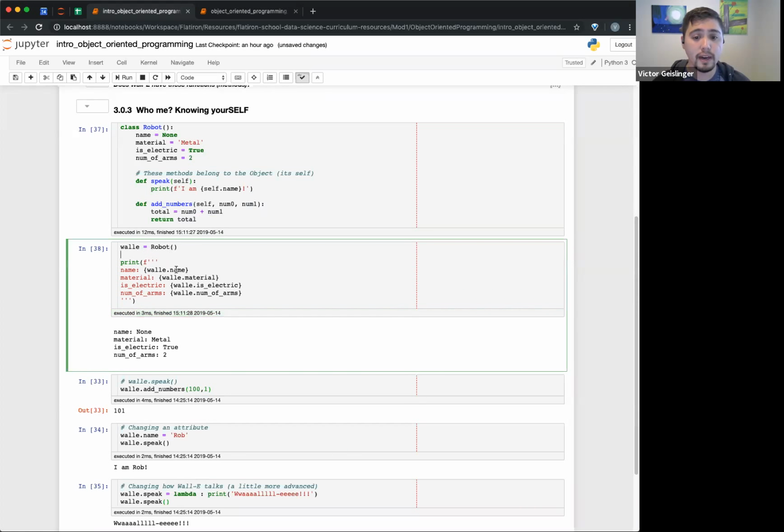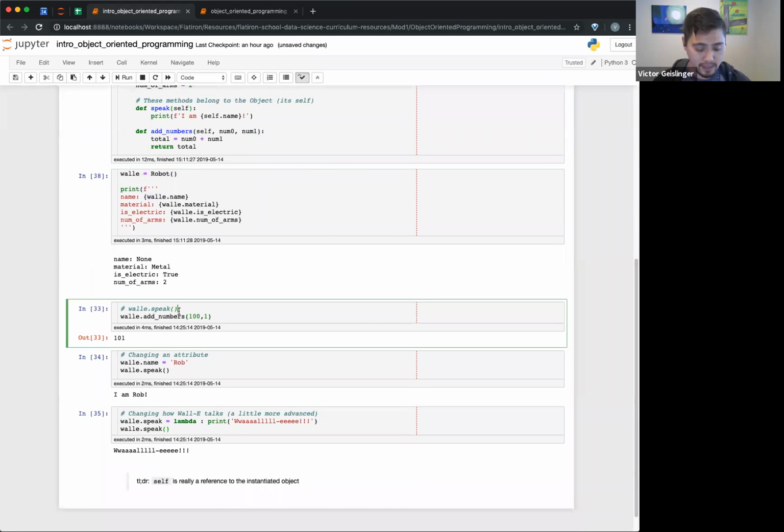I create my robot here, and you can see that these are all the default values: name, material, is electric, number of arms. I think I showed you guys a function .speak. So that's how I call that function that's tied directly to that object. Dot speak, and you can see I am none. He doesn't have a name right now. We have given him a name.